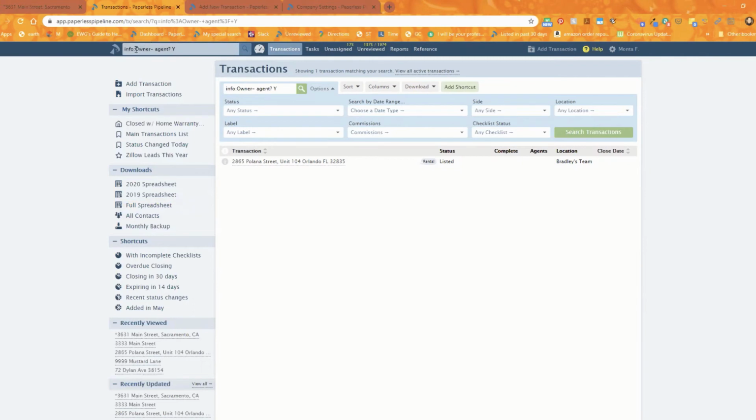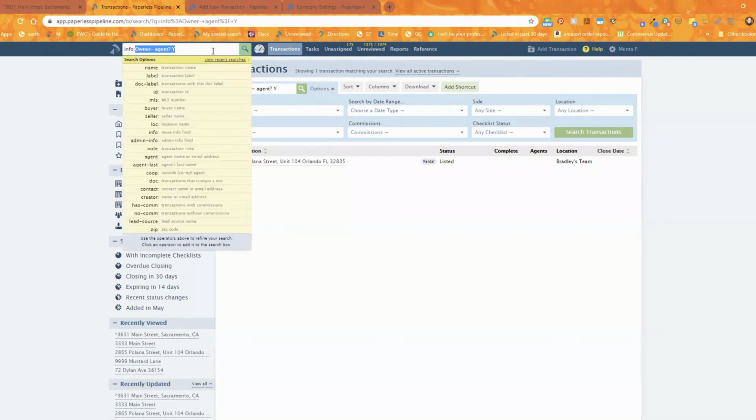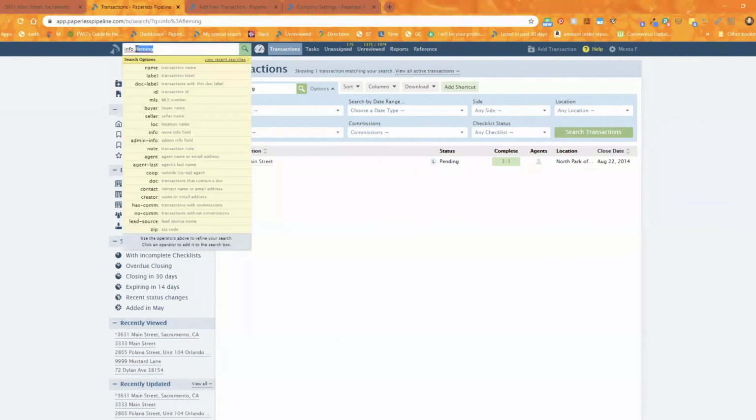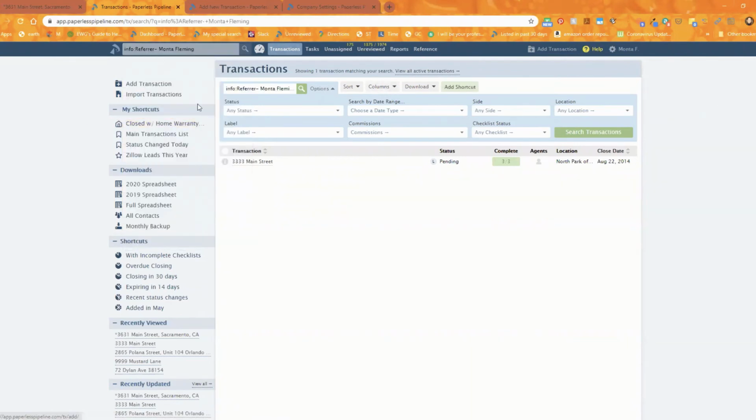Maybe I want to find all of those transactions that have, let's say, Fleming as a referrer, right? I can do that, and that'll find those transactions. Or if I want to be even more specific, I could say where I specifically said referrer Monta Fleming. Okay, and it'll find those.